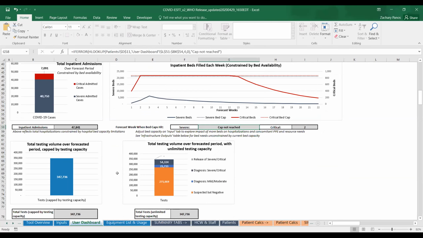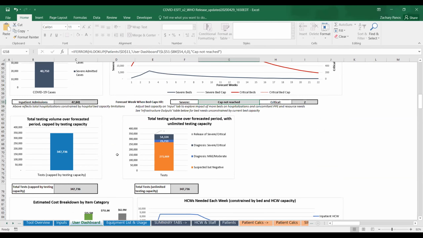We also have graphs showing total, focusing on diagnostics and testing. So the first graph is the total testing volume over the forecasted period capped by testing capacity. So you may remember that on the input tab, you're able to input the absorption capacity for COVID tests, and that serves as the ceiling for number of tests. And then in this case, that number is the same given the parameters we put in. But we have a second graph that shows if you were not to constrain testing capacity based on available resources, what the total testing volume would be over the forecasted period.